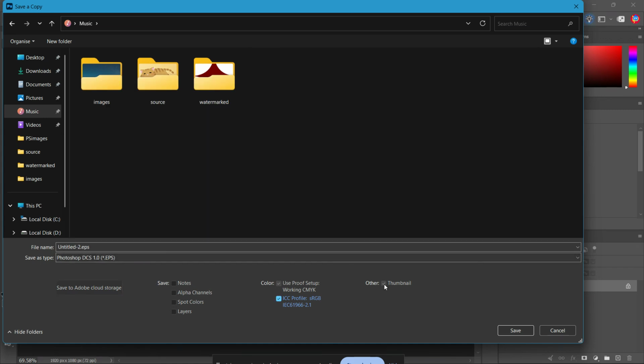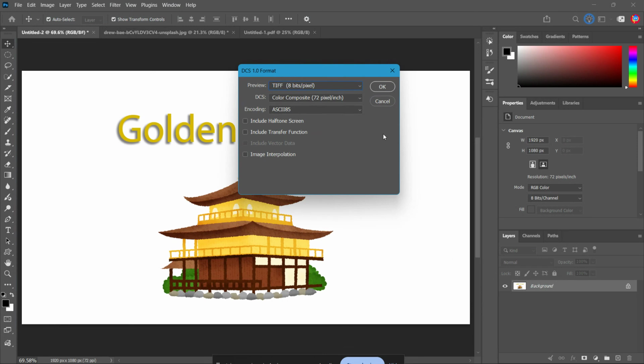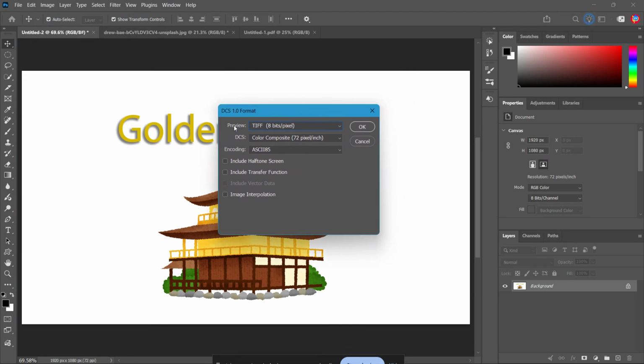In the EPS Options window, you'll see a few important choices. First is Preview. For most users, TIFF 8-bit per color is a good choice. This adds a thumbnail preview to the file, which makes it easier to view in folders or when another program imports the EPS. It doesn't change your design, but it does make the file easier to recognize.